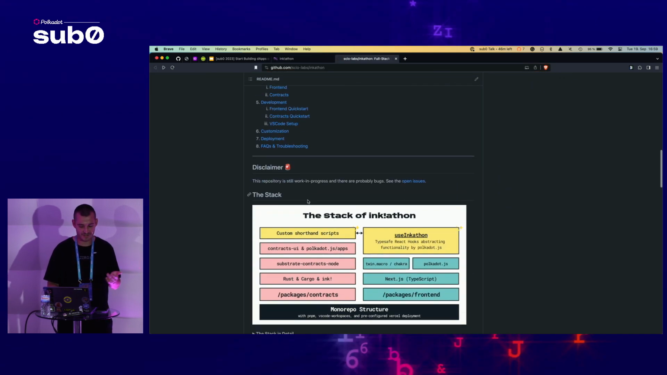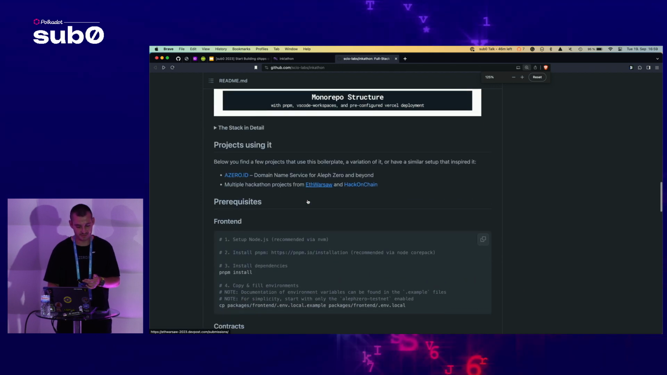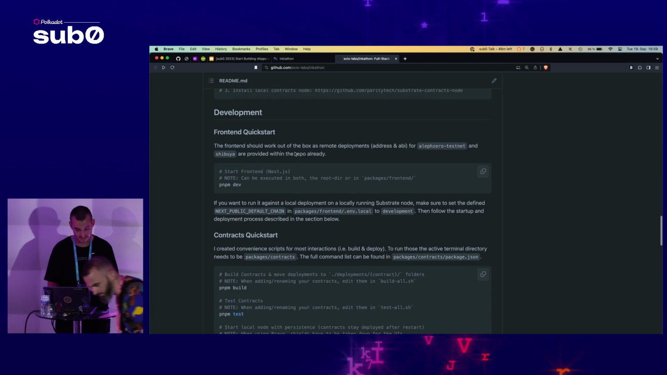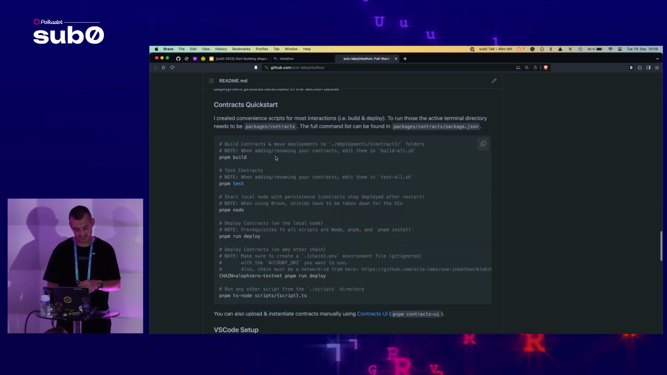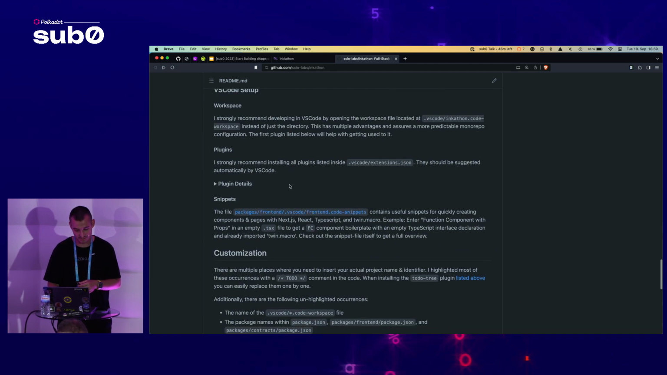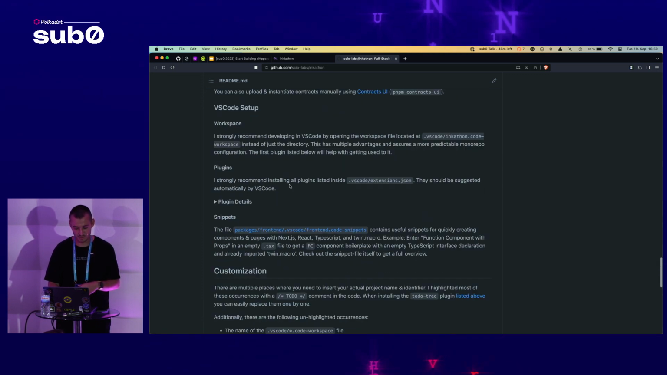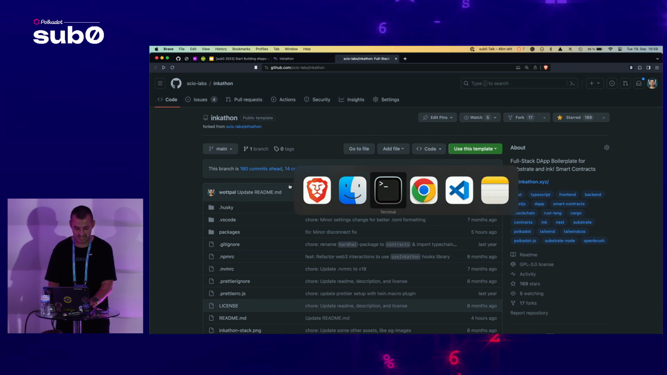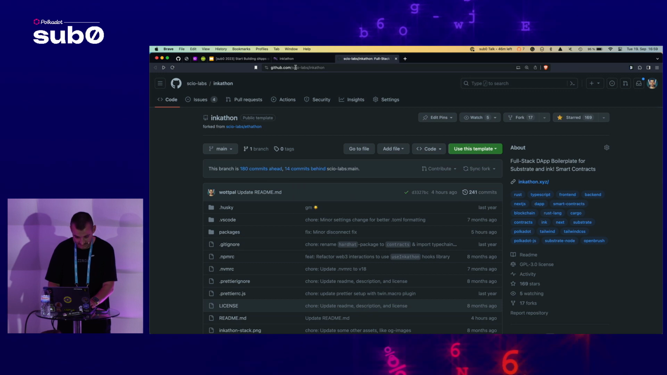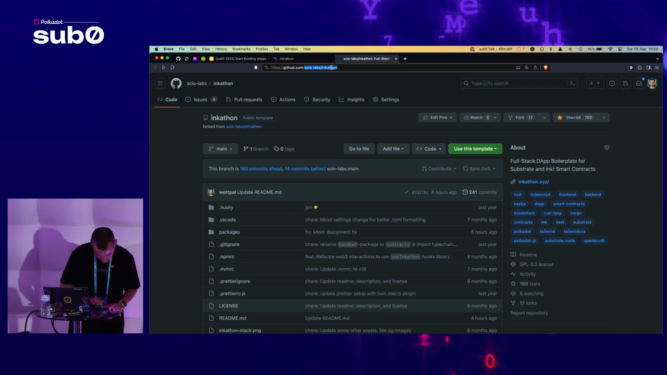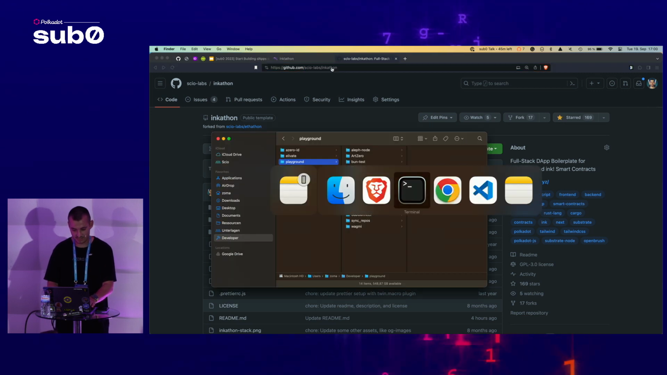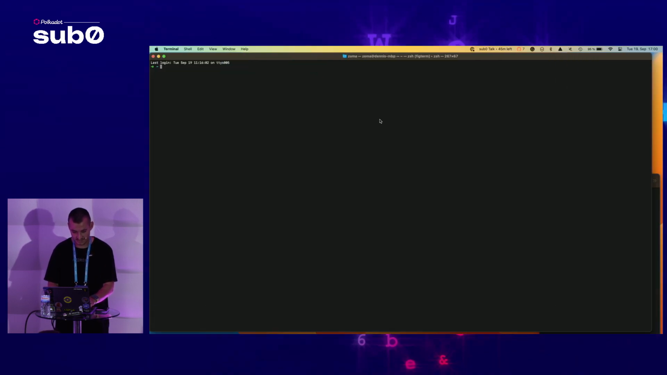Also, you have a very extensive README where you see how to set everything up, like also Rust, cargo contract, how to start developing a front end, how to start building and deploying your contracts, and how to set up VS Code and your environment, blah blah blah. But actually, it's not that complicated as it looks. It's just quite extensive. So we can start. Wait just a second. I will open this here. So you can just open your terminal and start cloning it.